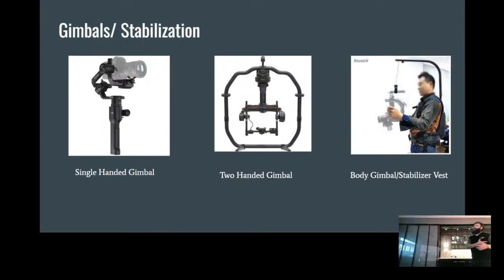Gimbals, stabilization. Single-handed gimbals for run and gun play are fantastic. There's a lot of people that are filming things where they're moving and they need to move. Well, the gimbal is then your best case scenario. If you're one of these people that have to shoot while you're moving and you can't stay still, you don't have a steady hand or grip, you might want to look into a single-handed gimbal.